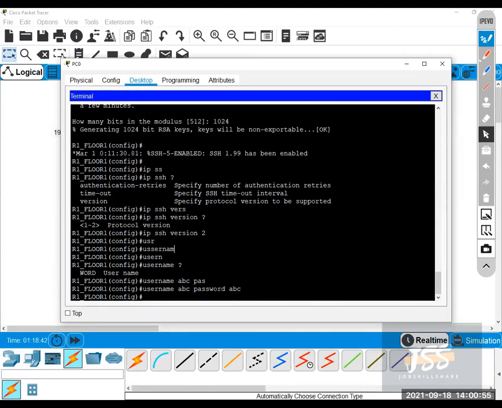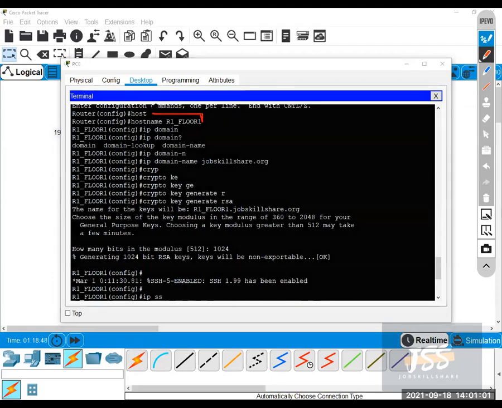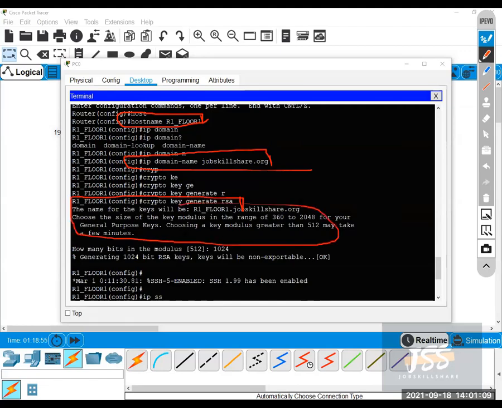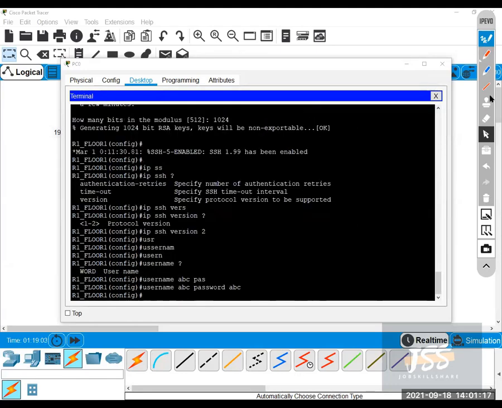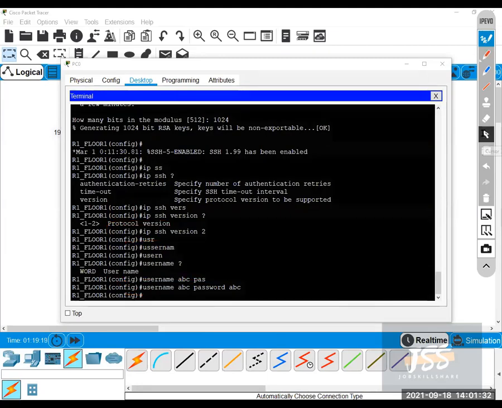So we have gone through all these requirements. We created the host name, we created the IP domain, then we created the crypto key, we enabled SSH version 2, and in the last step we created a username ABC and password ABC. Remember these, because sometimes I forget these things, so you can also help me out with that.